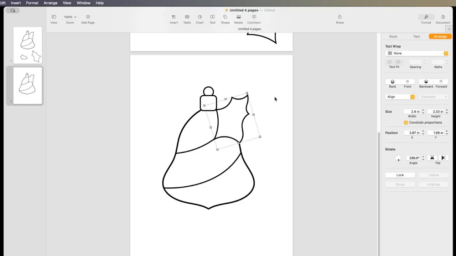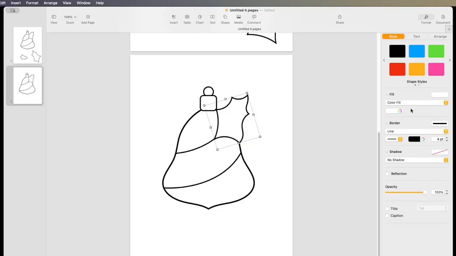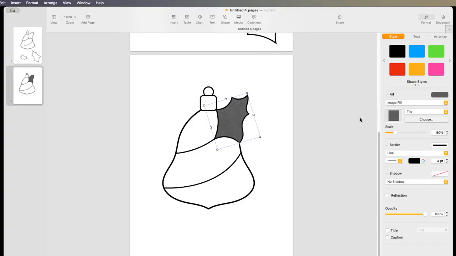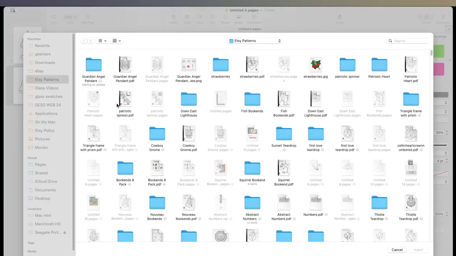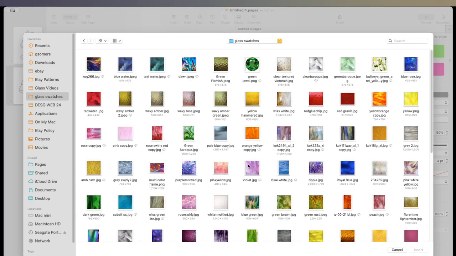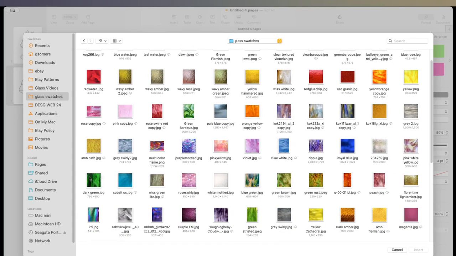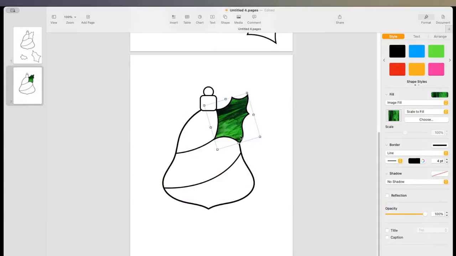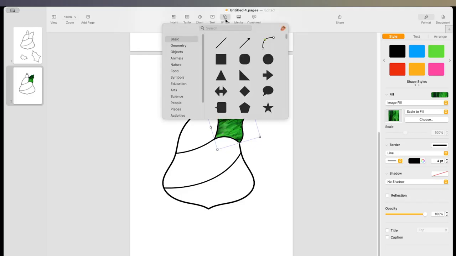Now Pages has another feature, style. You can go with an image fill. I would show you really quick. I have a bunch of glass images. You can, but it's not gonna work as well as other apps, and I'll explain. Let's see, we got greens. I'm gonna go with dark green. You can see it filled that. That's a shape. It filled that shape with the color.